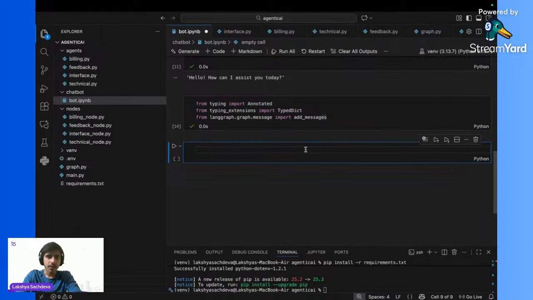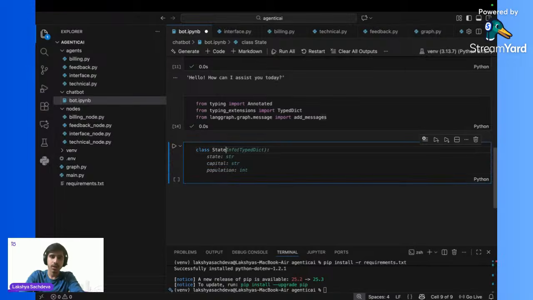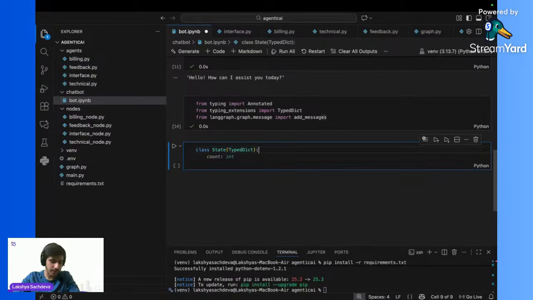First of all, I have to create a state, right? State is nothing but a class. So I'm going to create a class State with the parameter TypedDict. So I have created a class with the name State with the parameter TypedDict. This denotes that we will be needing a dictionary type of structure. Under this, I am going to create a variable named messages.